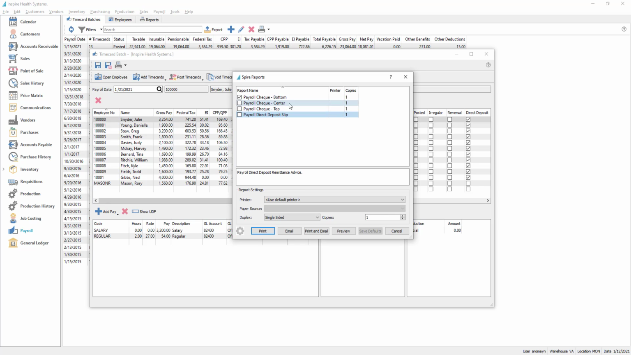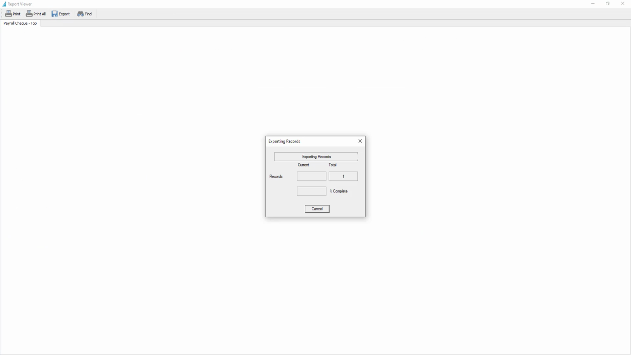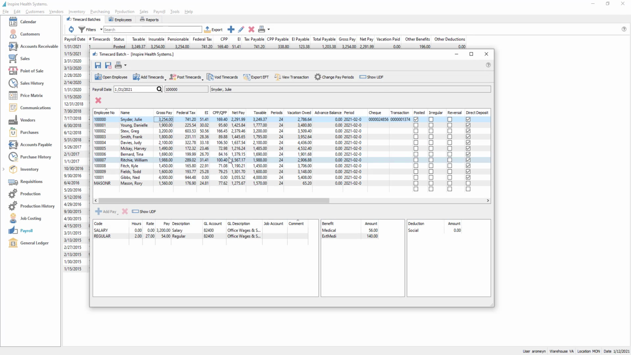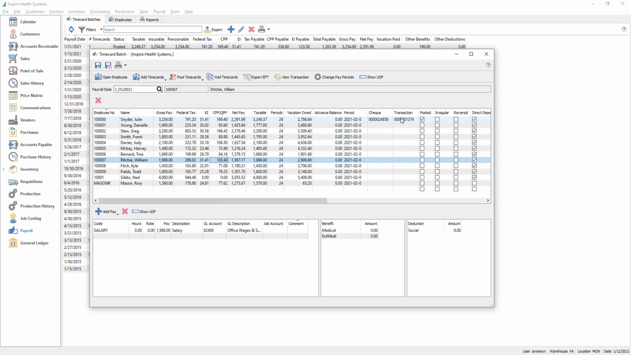So I'll just choose check here, and I can preview that. Let's go check top. Okay, so there's the check that printed for them. And then if I go back here, you'll see now we have a check number, and the transaction numbers are set on here. So now we finished the rest of it.